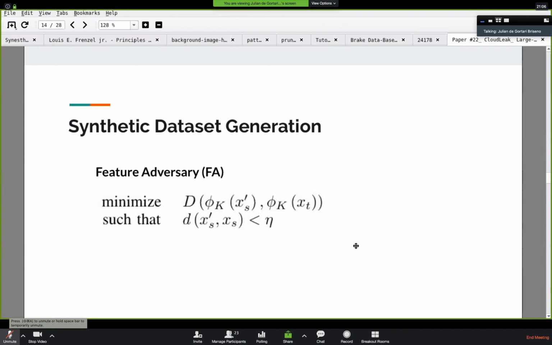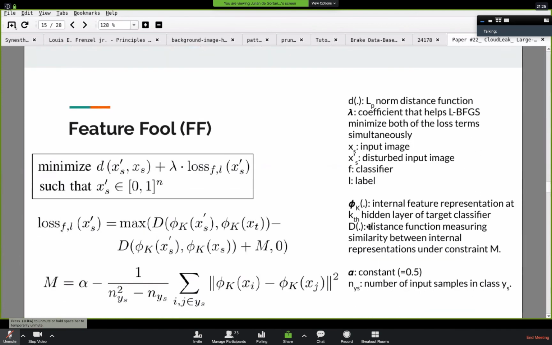You use the substitute model in two ways: to generate the adversarial examples that are used on the victim model, and then you use those victim model input-output pairs to retrain that same substitute model. And here finally we have FeatureFool, which also uses the internal feature map values.